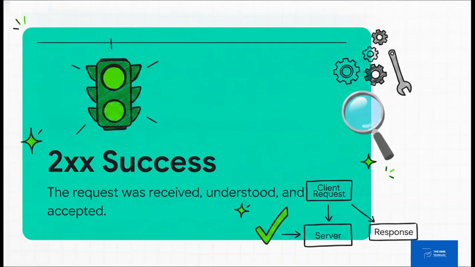So, the 200 series of codes, this is your green light. When you see a 2XX, it literally means the request was received, understood, and accepted. Simply put, the server did exactly what the client asked it to do. This is a super vital piece of baseline information because it tells you unequivocally that the request itself was successful and, crucially, needs no retry whatsoever.